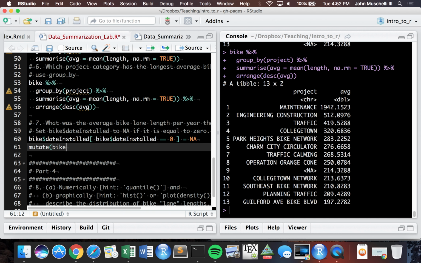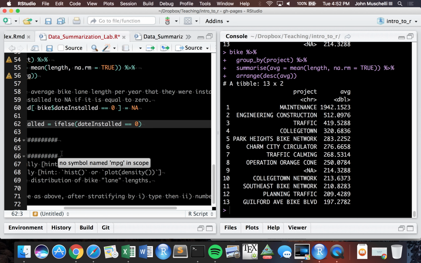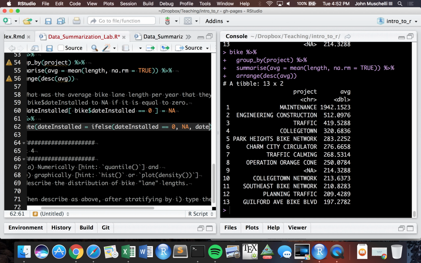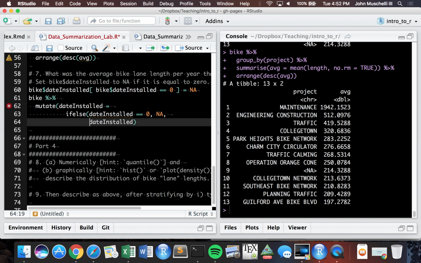Mutate bike, date_installed. I'm going to pipe it in there. date_installed equals ifelse(date_installed equals 0, NA, date_installed). I'm going to put this on the next line so you can read it all together. So we'll talk about ifelse tomorrow.